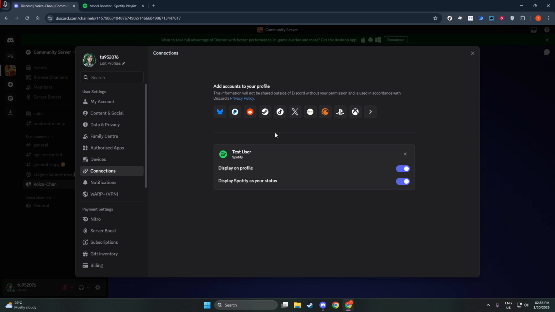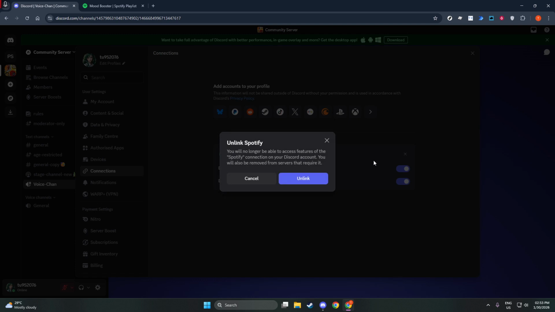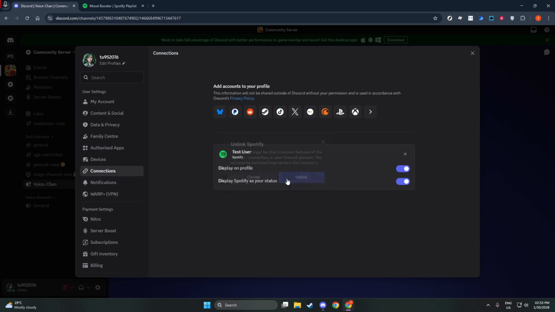On the Spotify connection, click the X icon. It's the remove button for that specific connection. Discord will immediately prompt you to confirm the change. This confirmation step helps prevent accidental removals. When the prompt appears, click Disconnect. As soon as you confirm, Discord unlinks your Spotify account.